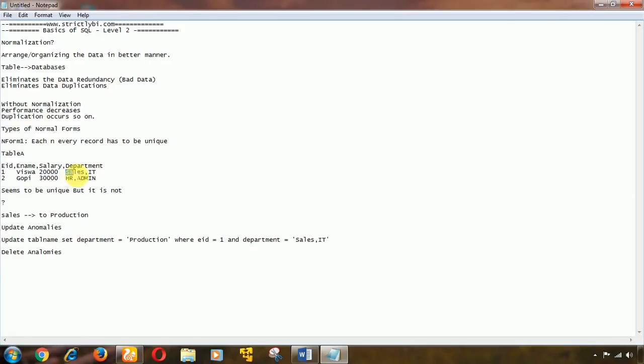Delete only the sales. There will be a requirement to delete the persons who are all working in sales. So how can you delete it? What is the syntax for delete? Delete from table name.